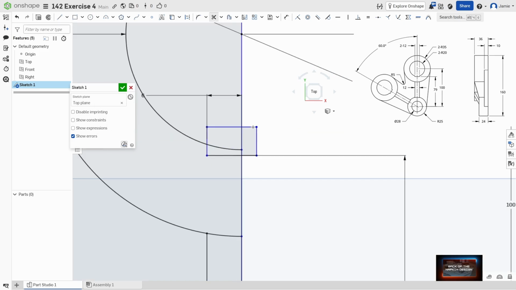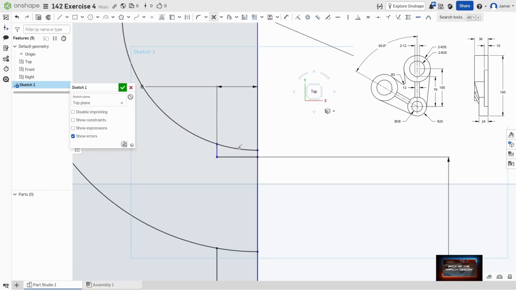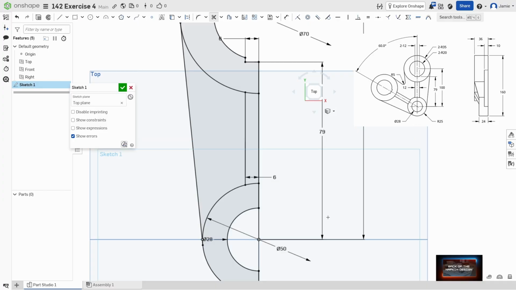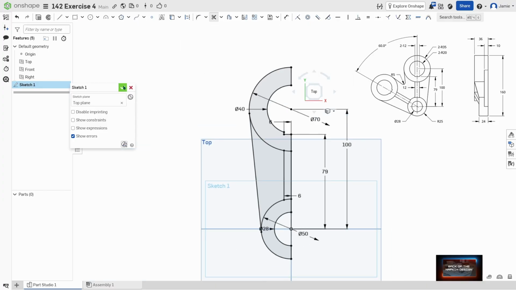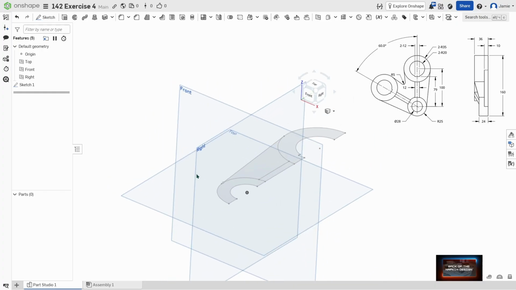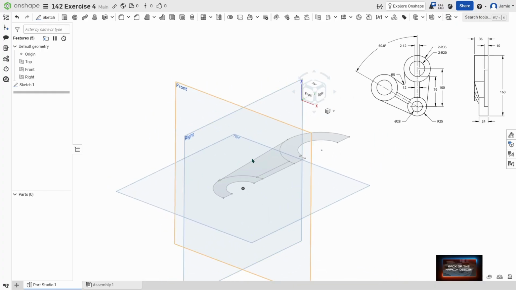So M for trim, we're going to trim that, and trim. There we go. And we can trim this too. Okay. All right, and since this is going to be a hole, we got to trim those, and that's a hole also. Okay, green check. We're final with that, I believe. So now we want to rotate this and we want to extrude this.